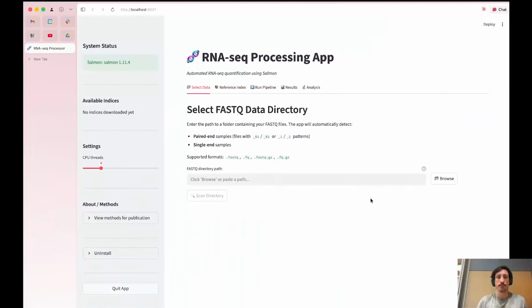Everyone. Today on Genomify, we're covering something that I've been working on for a while now, and that's an RNA-seq app I built from scratch that takes you from raw data to publication-ready plots in under 2 minutes per sample, and you don't need to write a single line of code. All right, let's get into it.